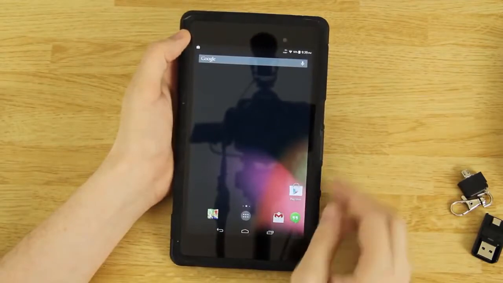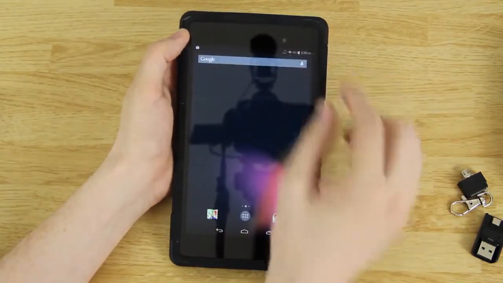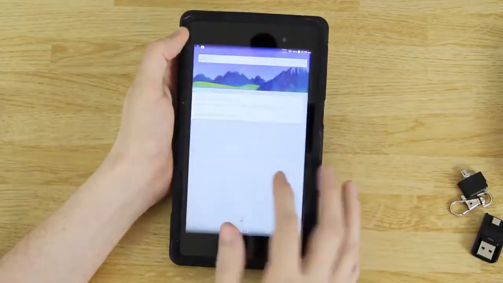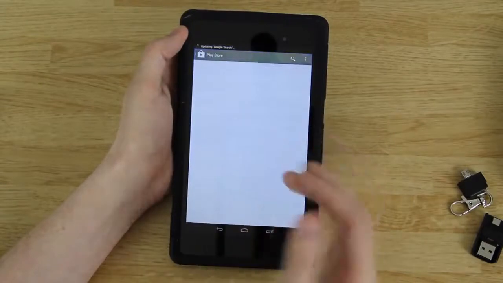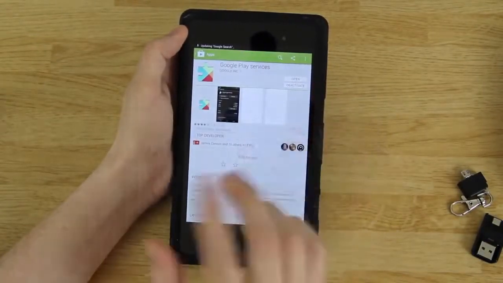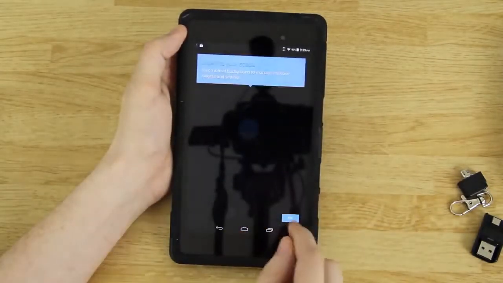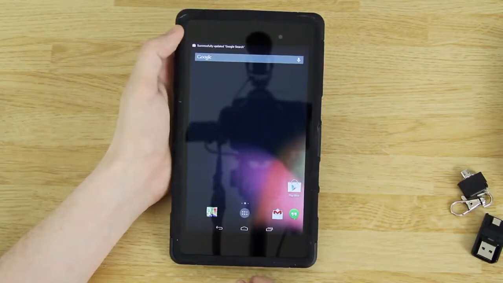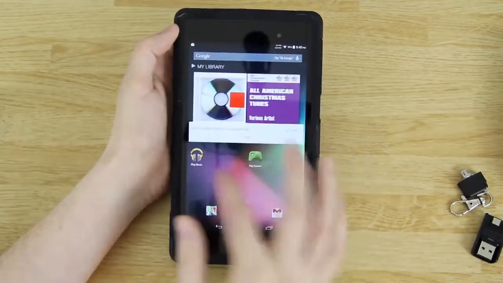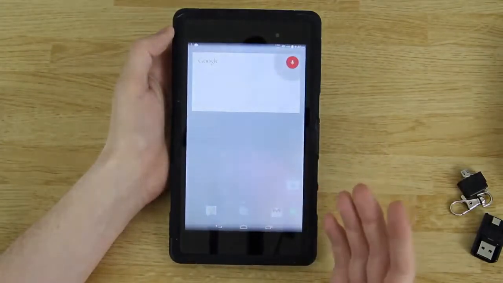It looks pretty cool. I'm really liking the little thing for your network notifications at the top there. I'm liking a lot about it that it comes with the Google Now launcher. It's saying update Google Play services. So that's another thing that needs to be updated. And there we go. So okay. And there we go. No more force closes. It's fixed.